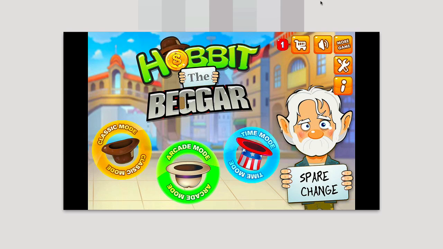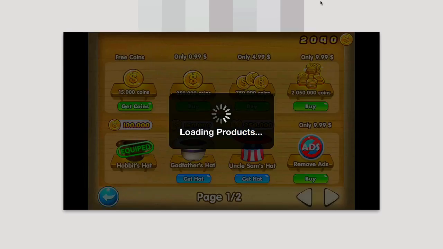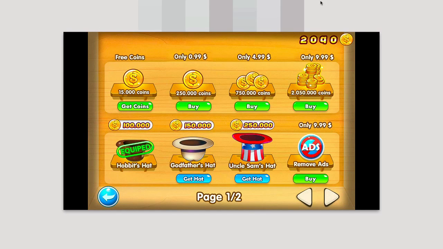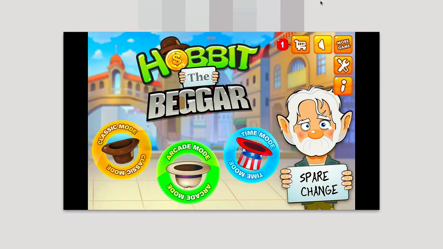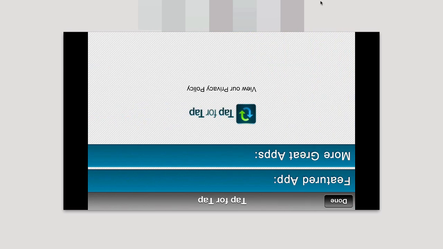Looking at the main menu in the top right, you have this cart where you can look at their other products, so you can see what you can do with in-app purchases. You can buy certain stuff like the Godfather's hat, Uncle Sam's hat, remove ads for $9.99, you can see there, and all this other stuff on the other page they have offered there. Additionally, you can mute or unmute the sound. You can also check out more of their games.